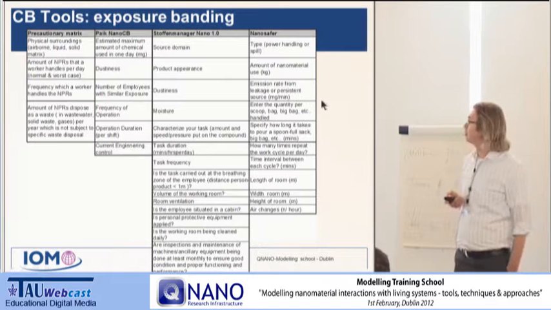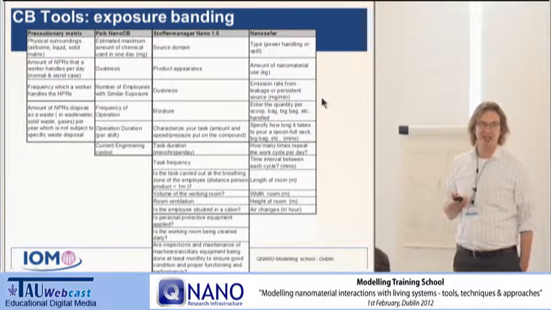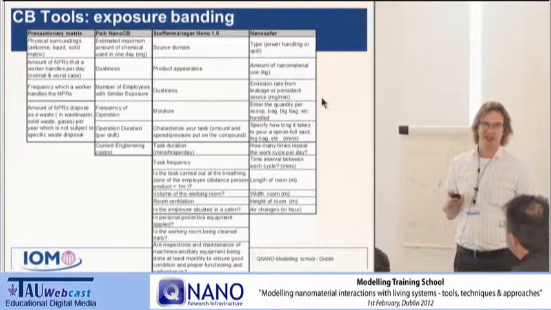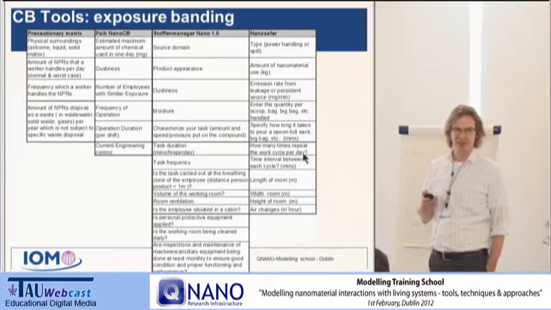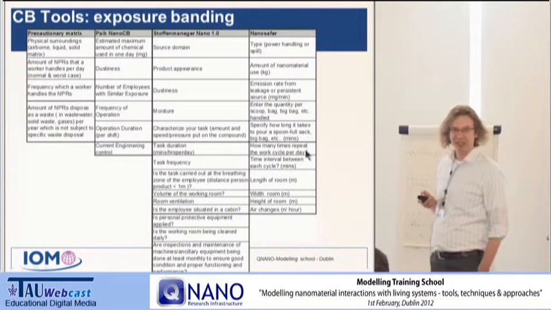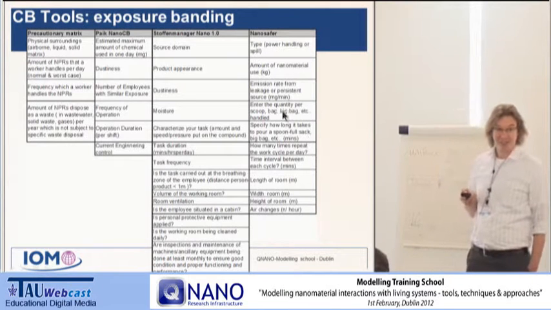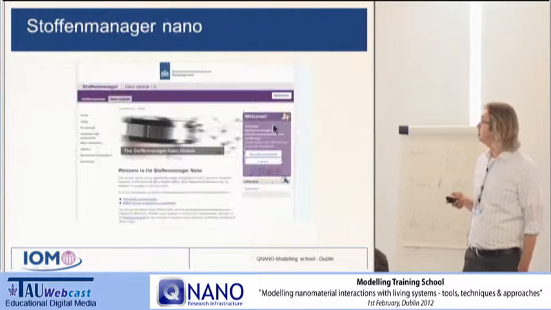NanoSafer, the background of the model has a module that allows you to estimate things like coagulation and stuff like that. So it will, but they don't give you that. It doesn't actually give you that.